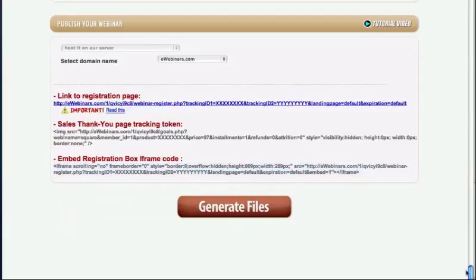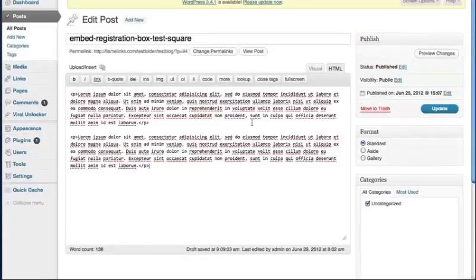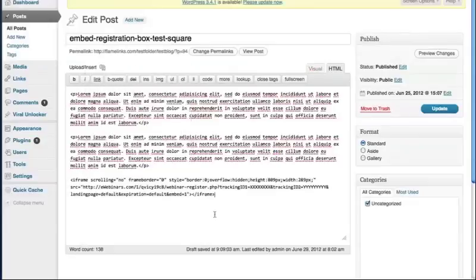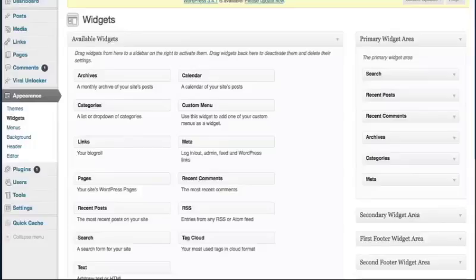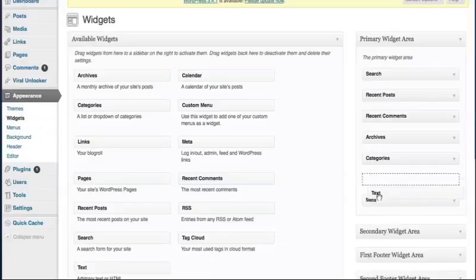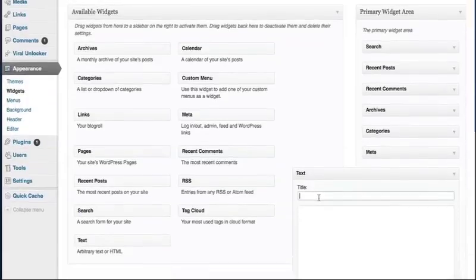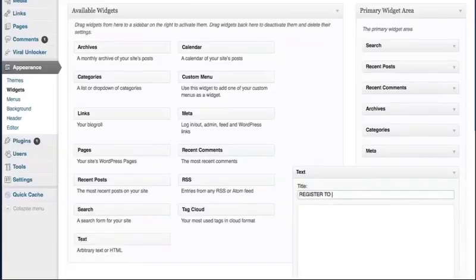If you want to embed the registration box into a WordPress blog post, make sure that you paste the code into the HTML tab of your blog post editor. On the other hand, if you want to paste the registration box into your sidebar, all you have to do is go to the Widgets section and then attach a standard text or HTML widget into your sidebar. You can enter a title like Register to our webinar if you wish. And then down here is where you paste the registration box code. Simple, huh?